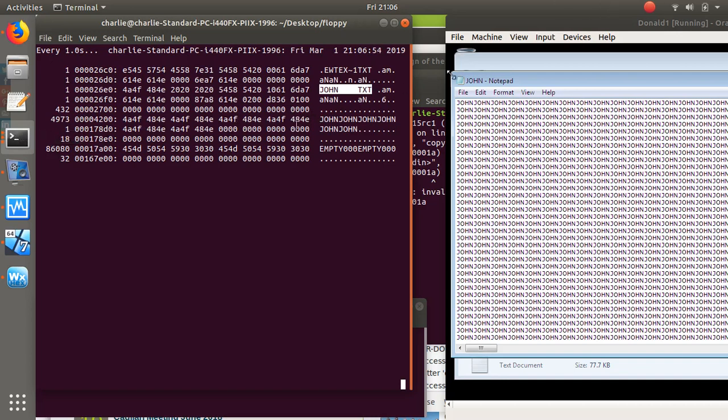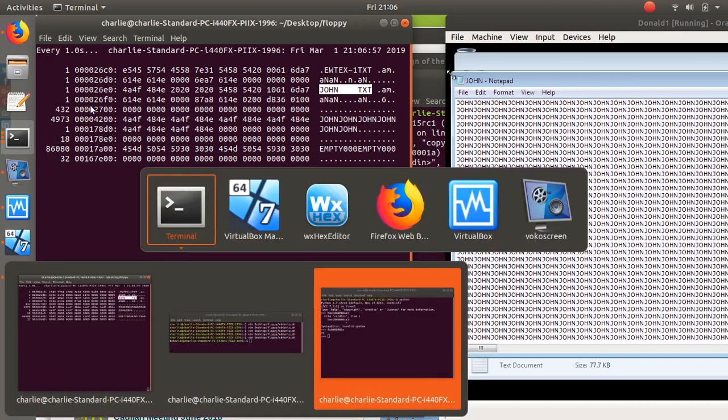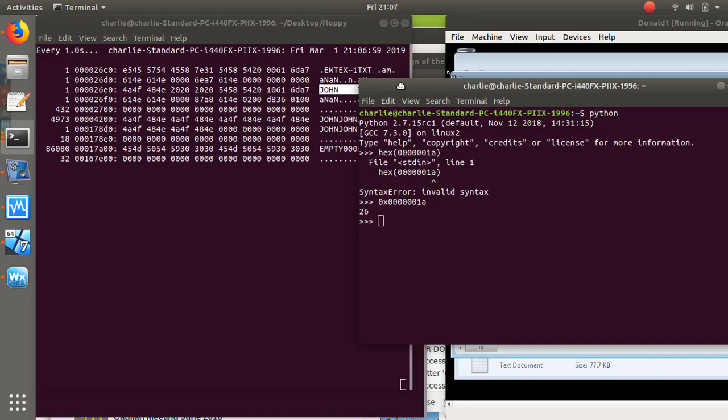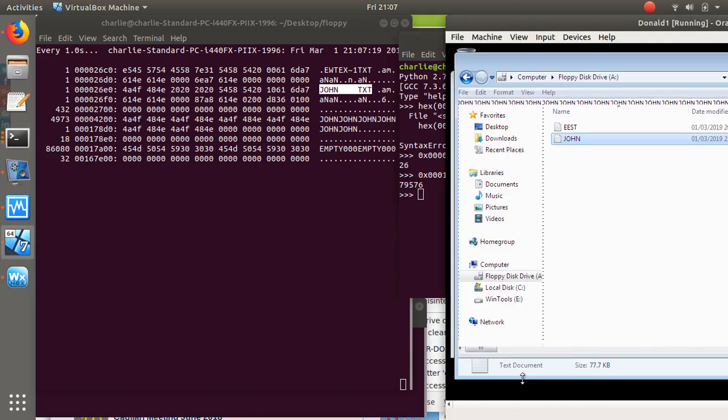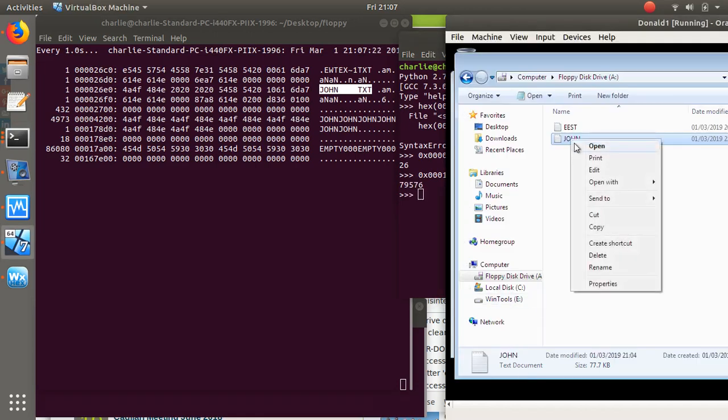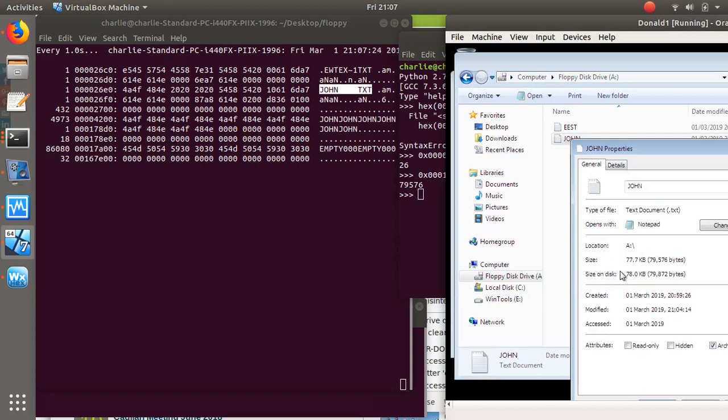Okay, so let's go back to Python, and let's just calculate this length. So it's 0x 00, okay, 01, 36, D8. Okay, so that's the length. So we're getting that length there. So let's go to our file, right click on that, click on properties, and it's saying 79576 bytes. You see, exactly.